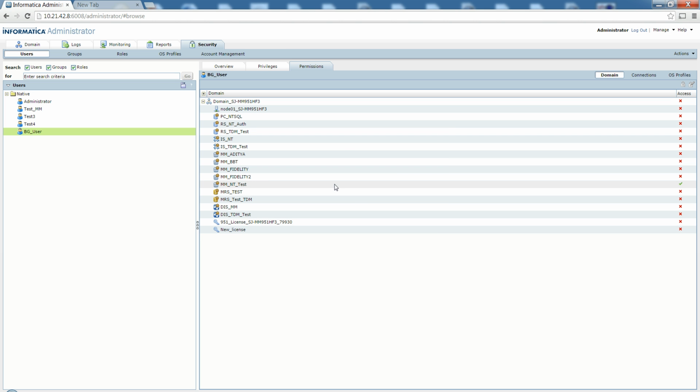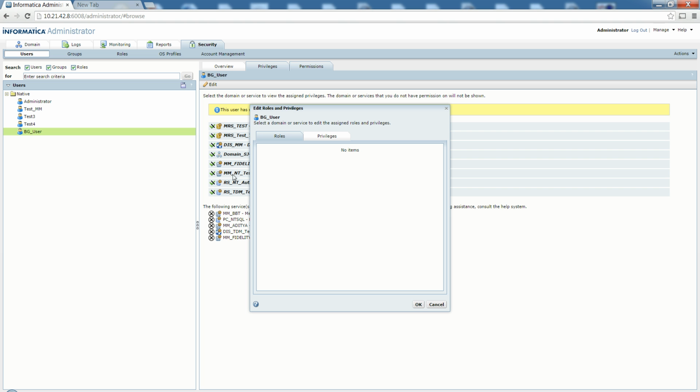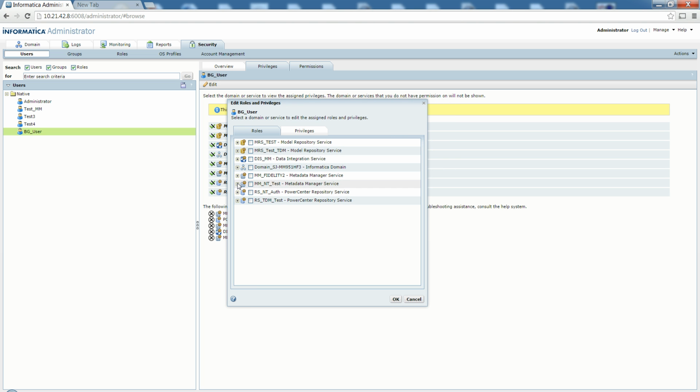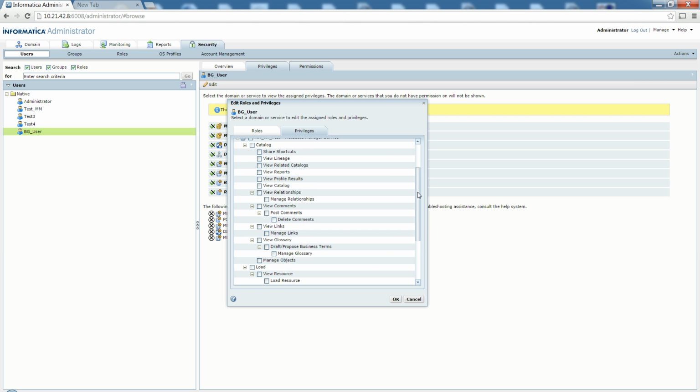So once the access has been provided, you can go to the privilege tab, and for the _NT test, if you just click on edit, you'll find an option of different roles that can be given. So you can provide the user as a metadata manager basic user, or metadata manager intermediate user, or administrator, or advanced user. And similarly, if you go to the privilege tab, you'll see what all permissions are there.